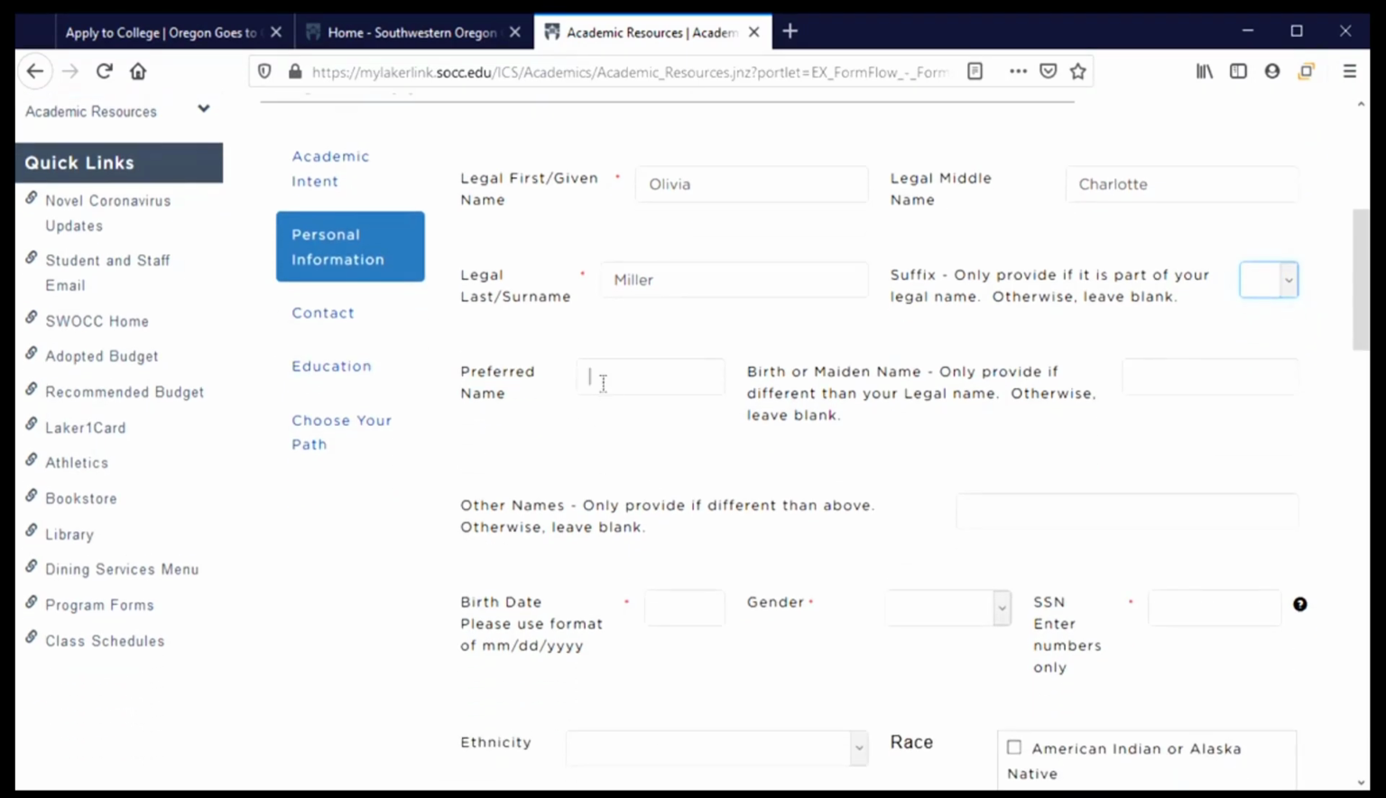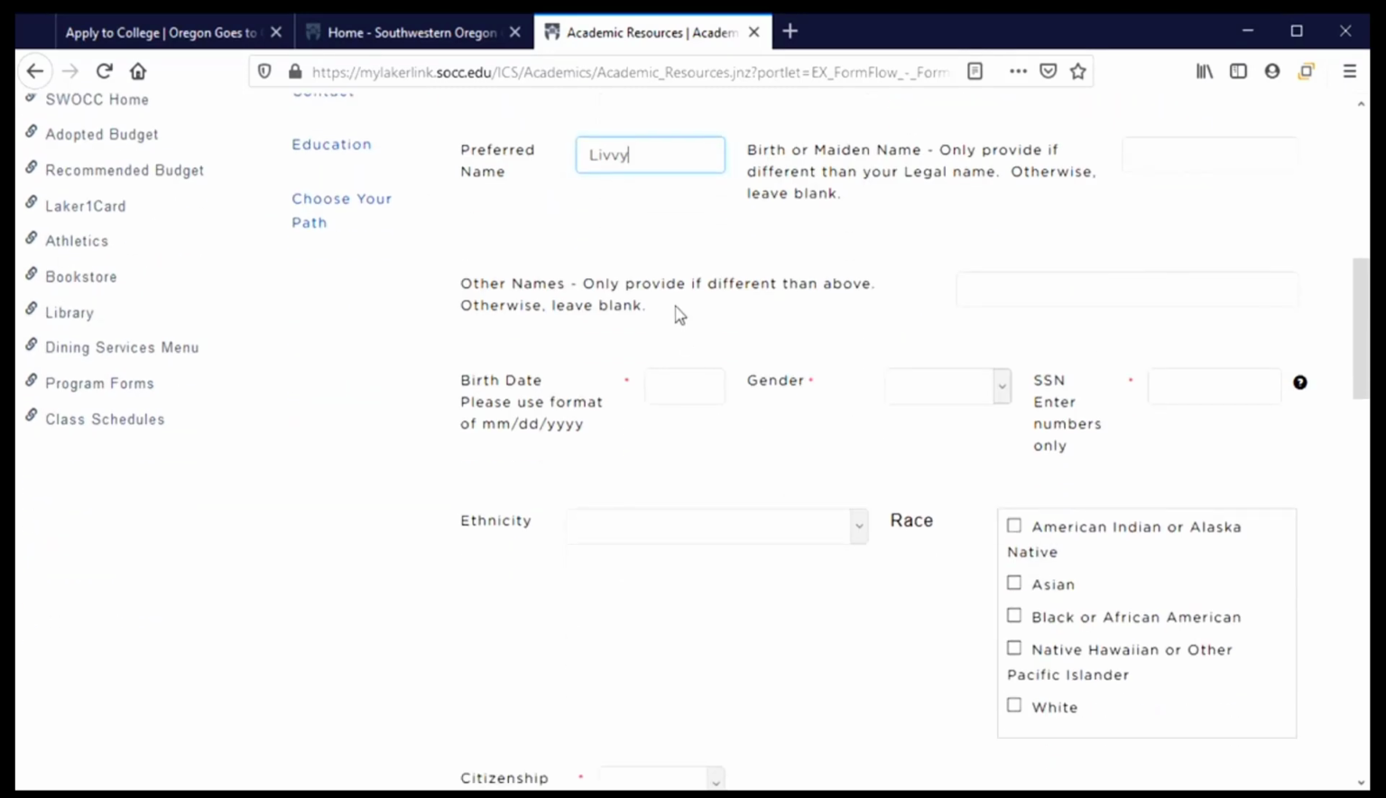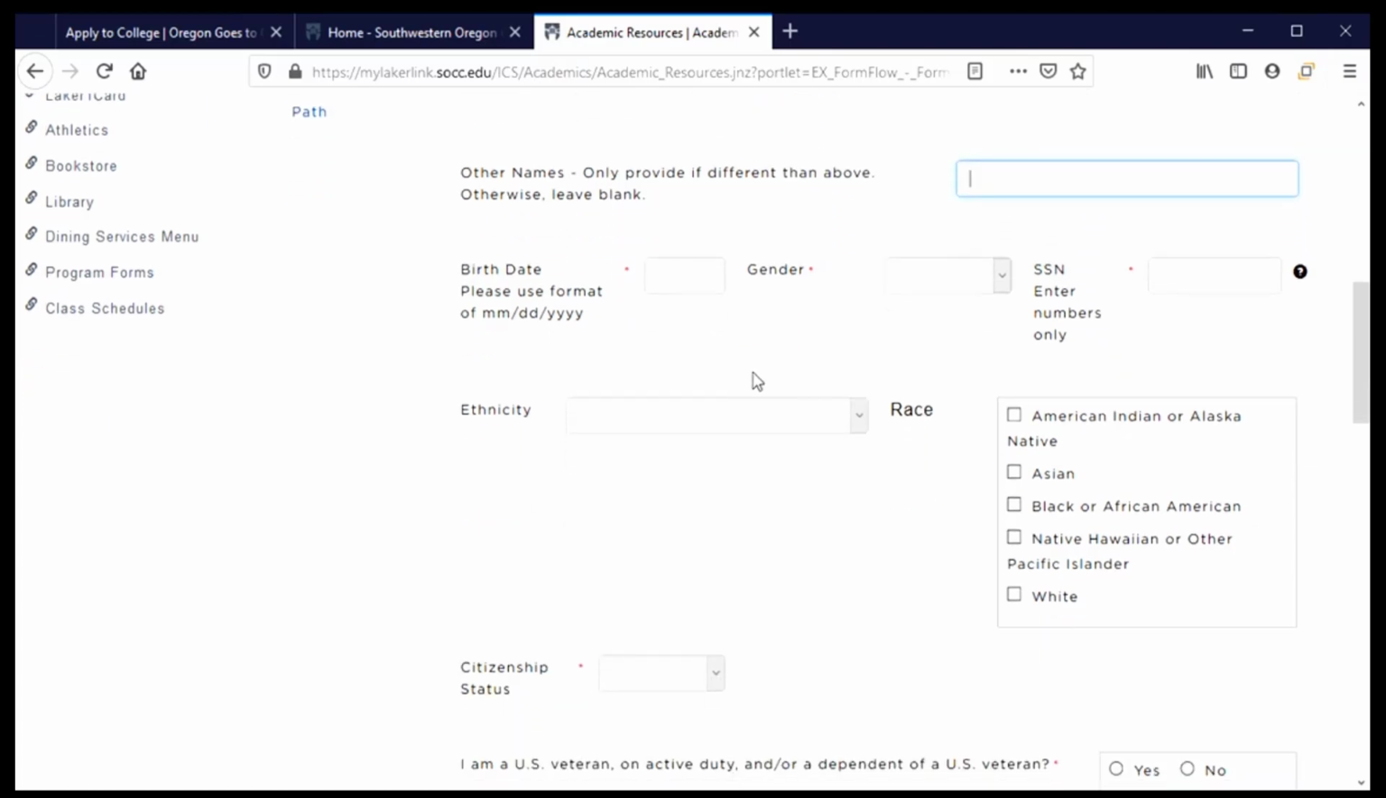I do have a preferred name, and so I'm going to choose to enter that here. This is what I want people to call me. And if I have a different name from when I was born, or a maiden name, say I have gotten married, then I will provide my previous or birth name here. If I have any other names that I've ever used, I'm going to enter those into this section. That doesn't apply to me, so I will leave it blank.